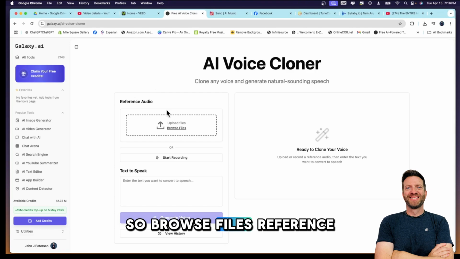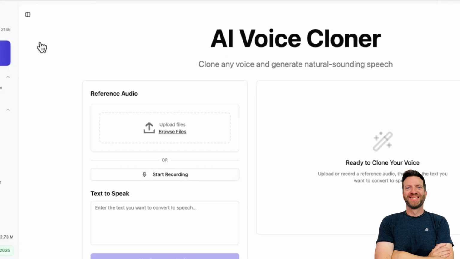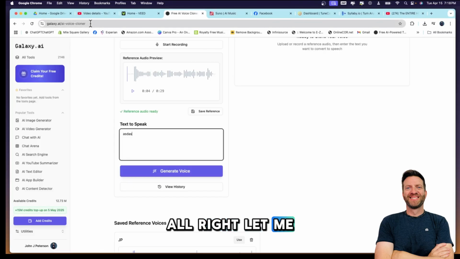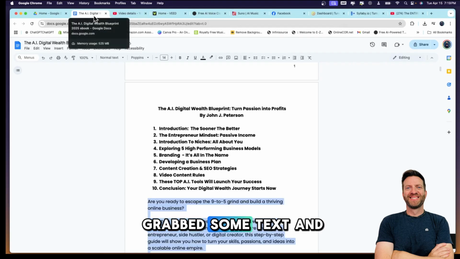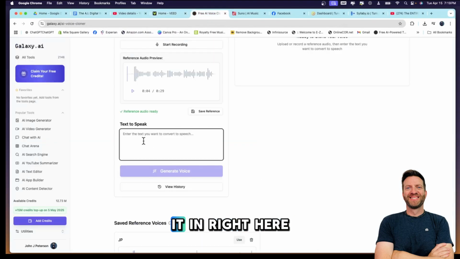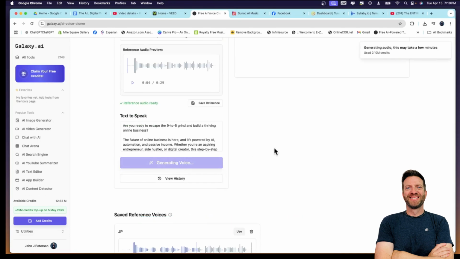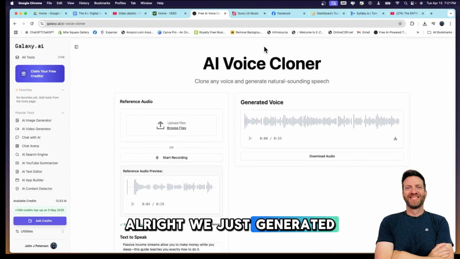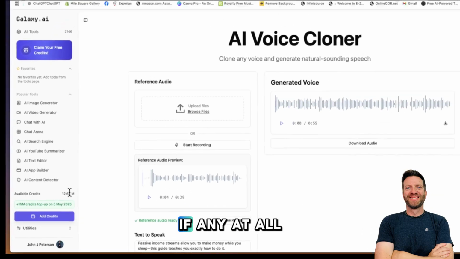So browse files, reference audio, ready to clone your voice, start recording. Okay, let's see. Yeah, we're going to go ahead and try this. All right, let me grab some text. I'm going to go to my Google Docs and grab something. All right, so I grabbed some text and I'm going to pop it in right here. And let's generate the voice. All right, we just generated my voice. Let's check this out. And I don't think it used many credits, if any at all.